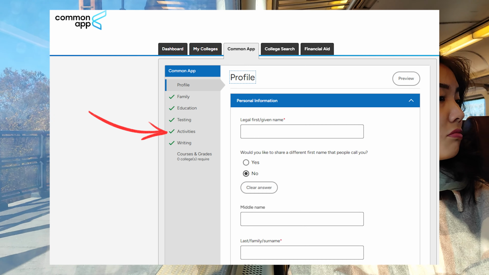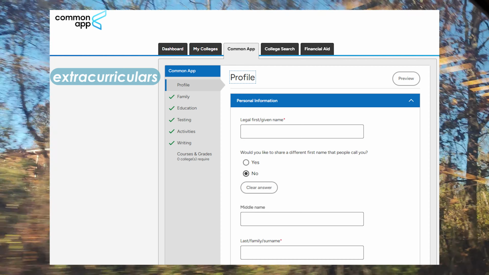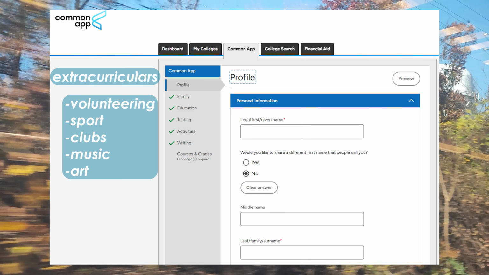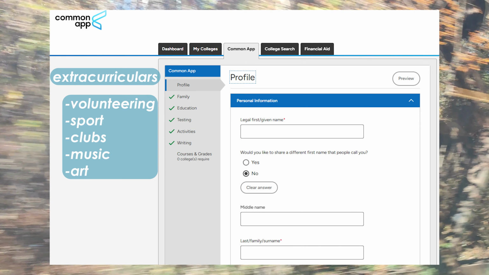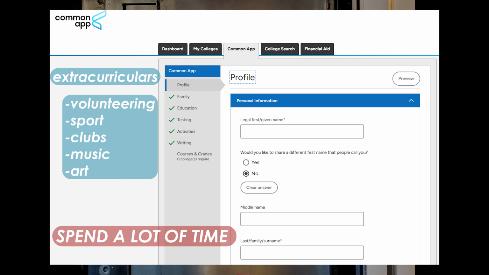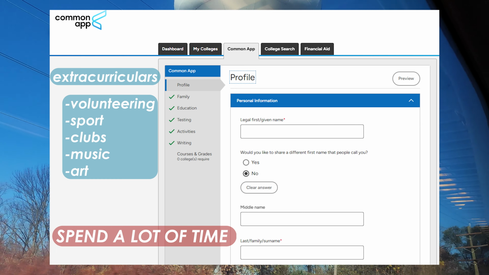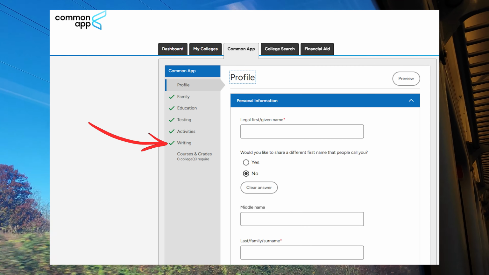Activities section is your time to shine beyond academics, including extracurriculars like volunteering, clubs, sports, art, music, or anything that shows your interest and leadership. Pro tip: spend time here. Clearly describe what you did and what role you played. Even simple things matter.